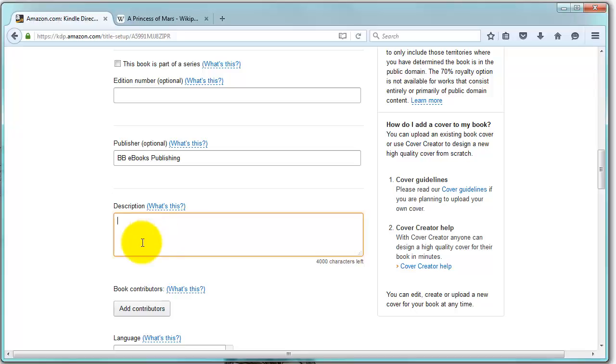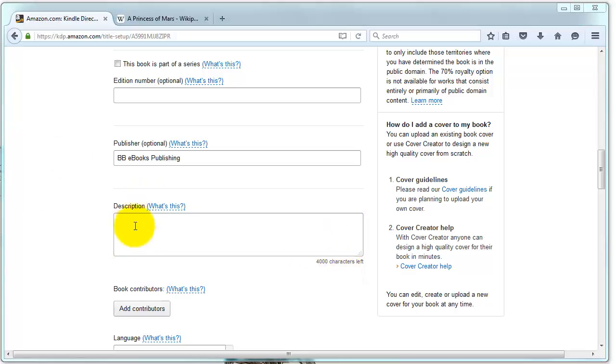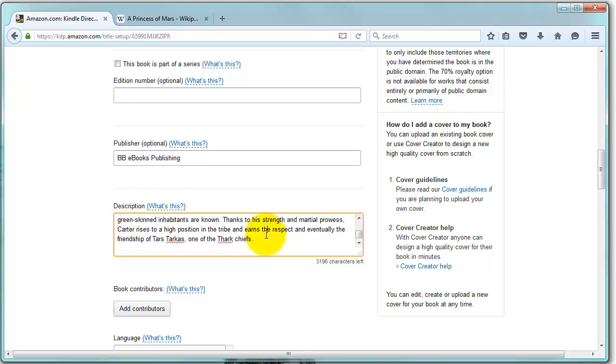Now for the description, you get 4,000 characters, and this is how your book is described on the product page. So it's very important that you have a well-written blurb, and it's enticing to readers who may potentially want to purchase your book. So I've got a pre-made one here, and I'm just going to go ahead and put that in.